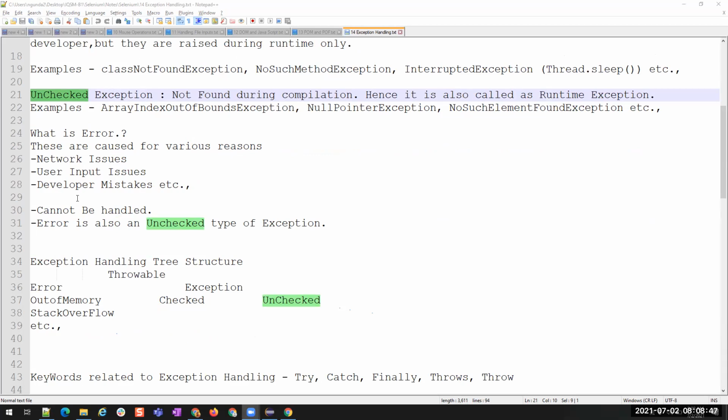Or you are trying to enter your username and password, but unknowingly you entered a wrong key. Can we handle such kind of things? It's from the user side, right? If you are giving intentionally wrong inputs or unknowingly wrong inputs, or sometimes the developer, instead of applying some logic, applied a different logic, then that is also something we cannot handle.